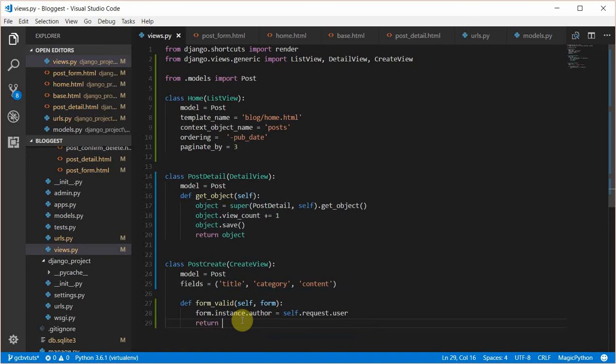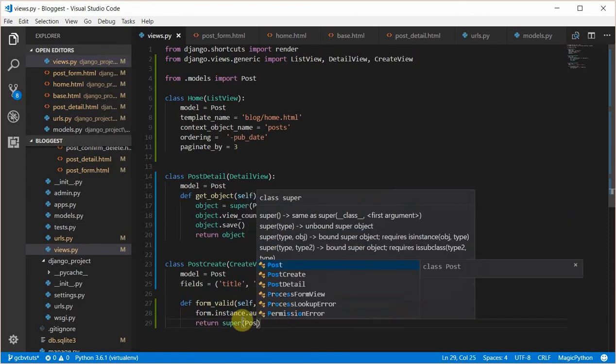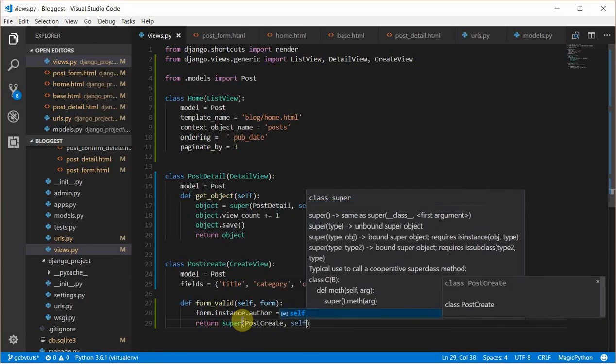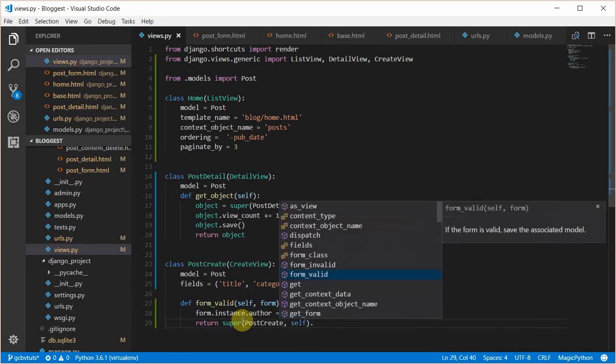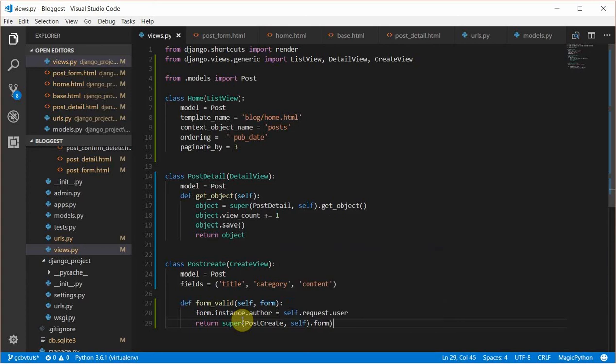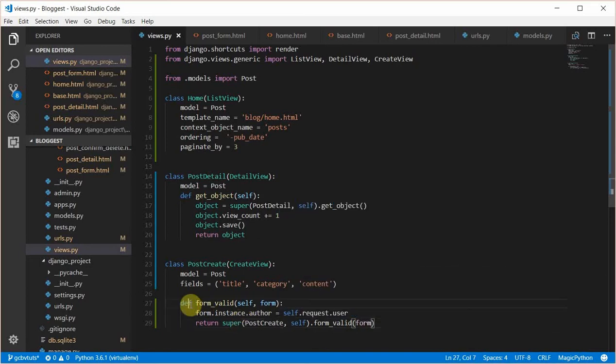So we do the return statement, return super post create self.form_valid form. So let's see what this does. Let's check if it works first of all, then I'll come back and explain.